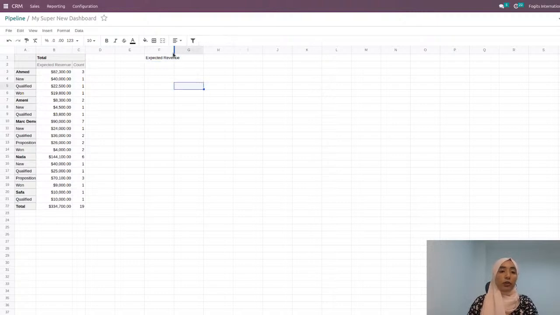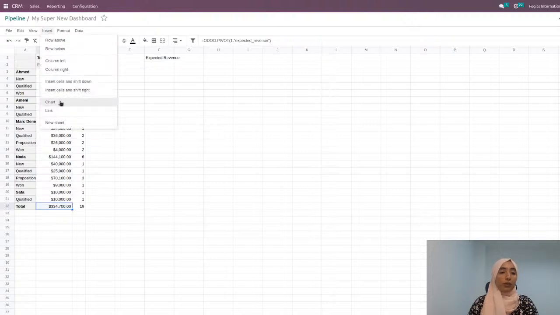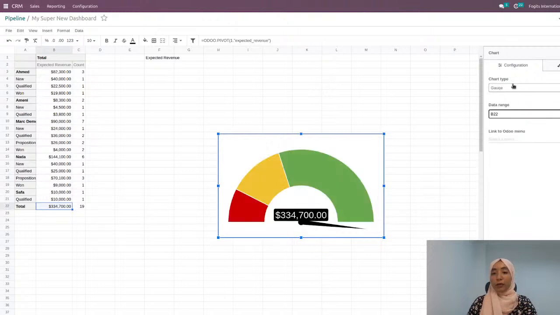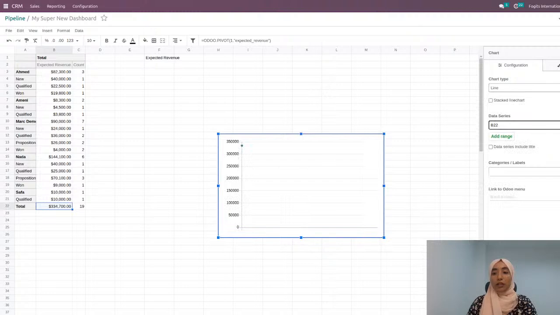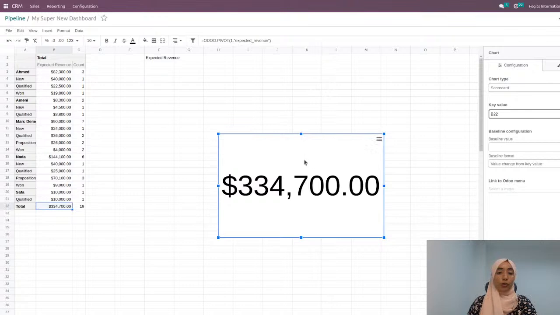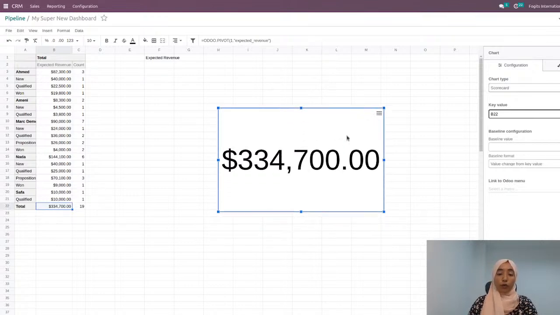Here no need to add a new one as I have it already in my total set. I will insert a chart. Here Odoo already has a proposition for the chart. It may be a bar, a gauge, line, pie, or I will choose a scorecard. For the moment I'm going with a scorecard, and I will explain why I prefer this type of chart.